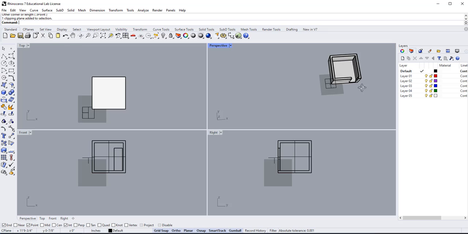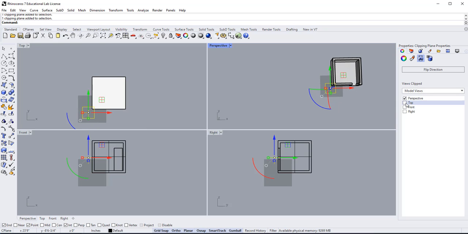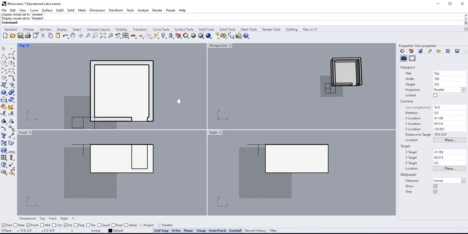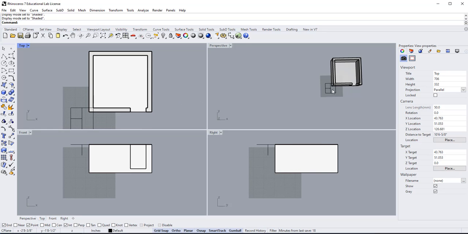Okay. So we're going to activate that clipping plane in the top view as well. Alright, so we took this up 4 foot, and so that's what the plan should look like. This is a perspective view of it.